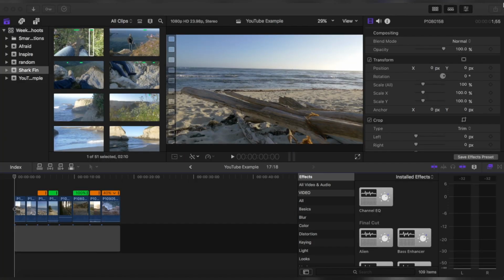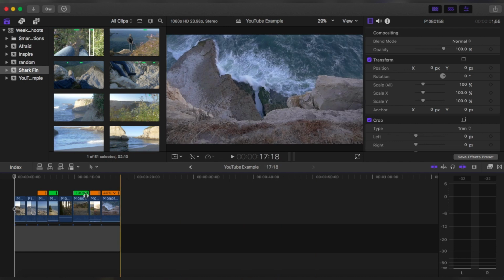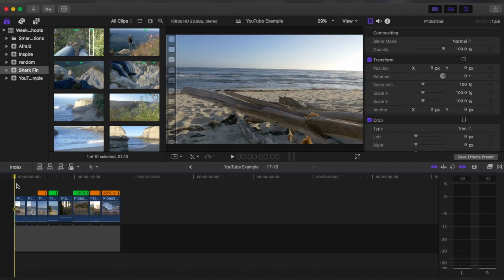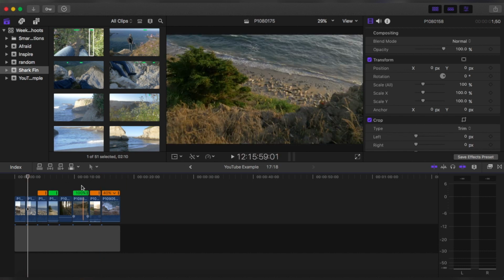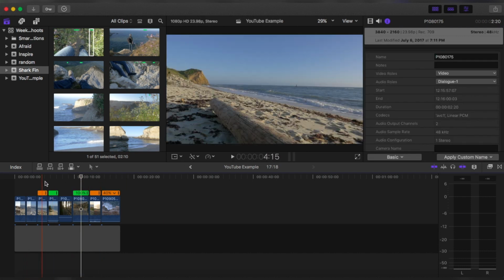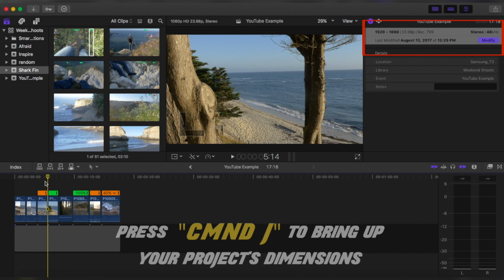All right guys, so we are in Final Cut Pro 10 right now, and I've got a few clips from a few recent shoots that I'm going to use as an example here. Right now I'm going to pull up the project information. This is what it usually defaults to. Command J to see the project. This project is in 1920 by 1080 at 24 frames per second.